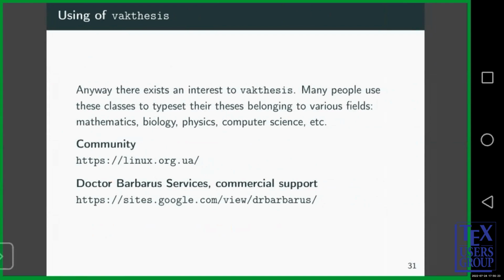there exist many people that use these classes to typeset their theses. These theses belong to various fields: mathematics, biology, physics, computer science. My first plan was to give some examples here, but in fact, I do not have a ready-to-use list, and these theses are in different places on the internet. So I decided to keep it for another lecture.